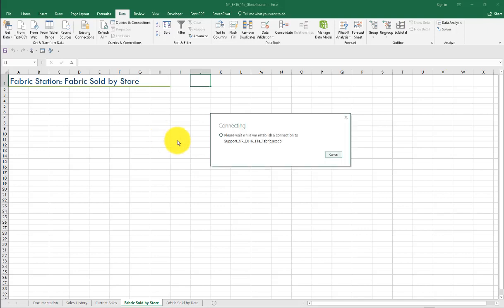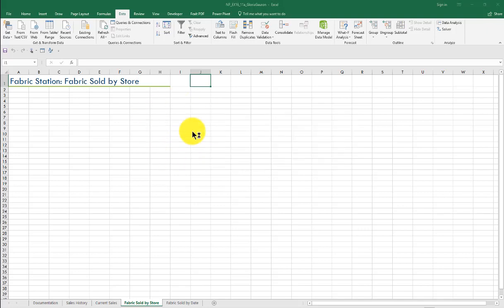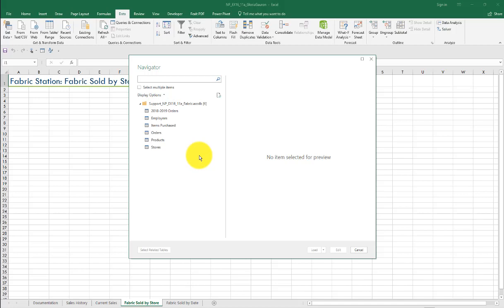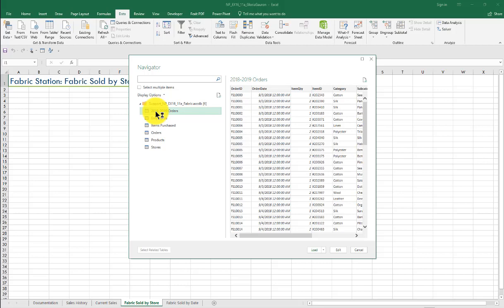And what that's going to do is connect to the database. The Navigator dialog box will appear, and here you can see the file name, and these are the worksheets within that file. So we want to preview the 2018-2019 orders, so simply select that by clicking on it once, and now we have the preview area.